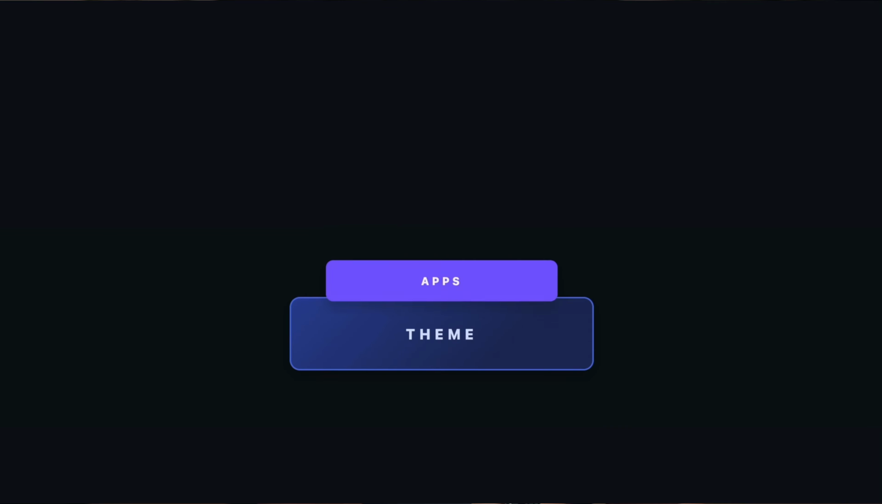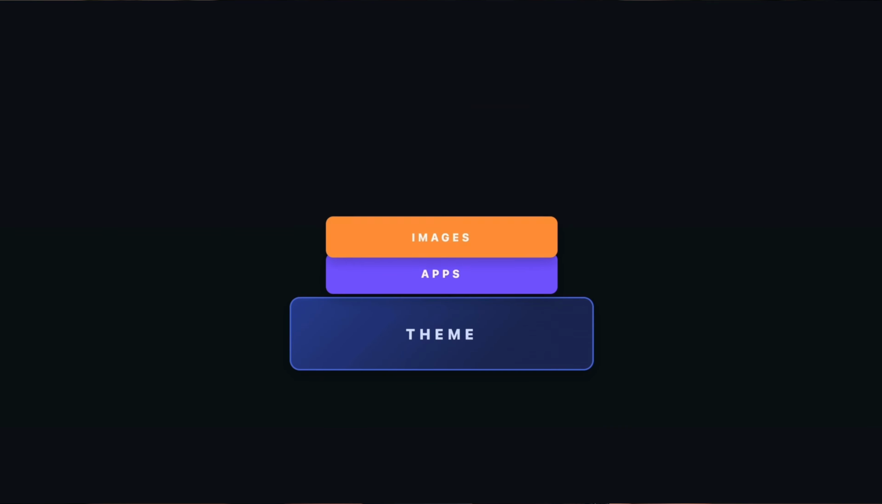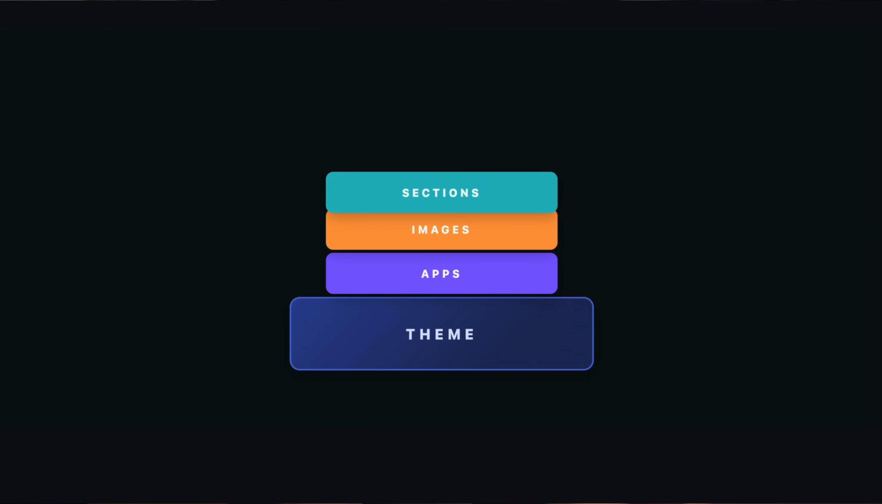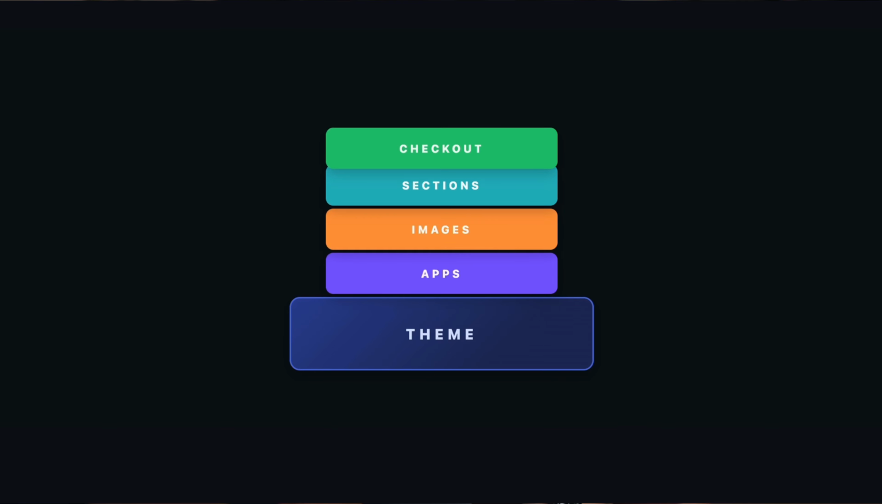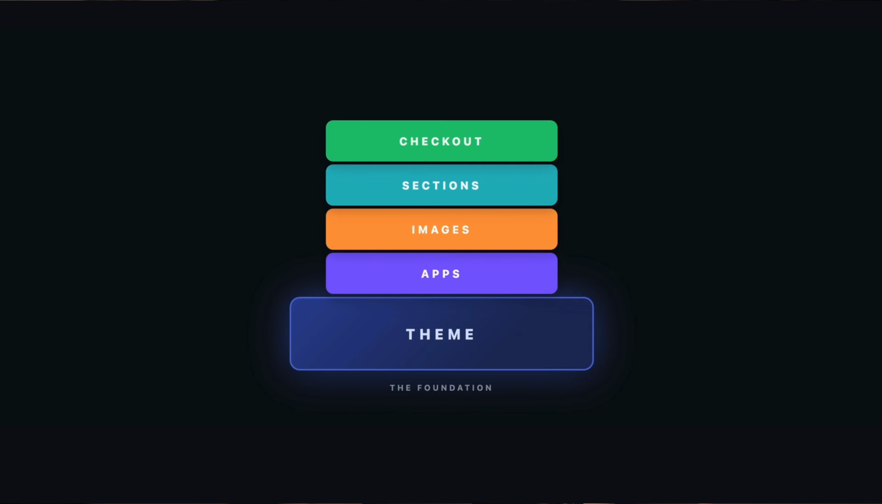Think about it. Your app sits on top of your theme. Your images get loaded through your theme. Your sections, your layout, your checkout flow, it all runs through your theme's code. The theme is the foundation. Everything else is just furniture. If your theme is well built, clean code, fast rendering, no bloat, then the apps and images and sections we talked about earlier, they're minor problems, easy to fix.